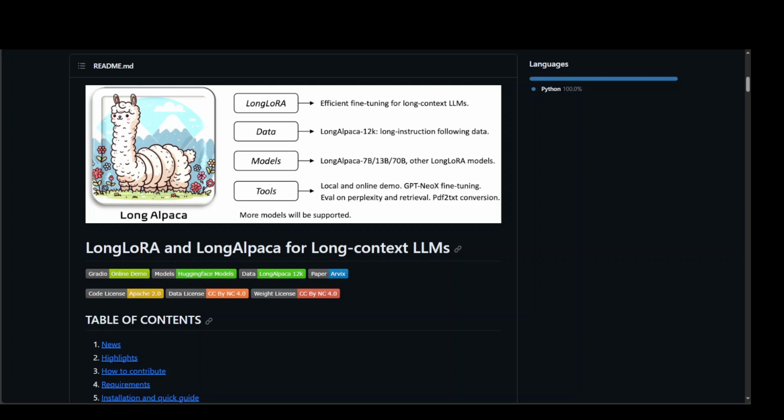I will drop the link to this GitHub repo where they have a lot of useful information, including how you can do the inference with this efficient fine tuning with the LongLoRA, and then how you can use a data set and which models are supported. And there are also some tools which they have shared specifically where you need to convert a lot of other data formats like PDF to text, because PDF is really a very hard format for LLMs to decipher. That is why it is always a good idea to convert it into text.